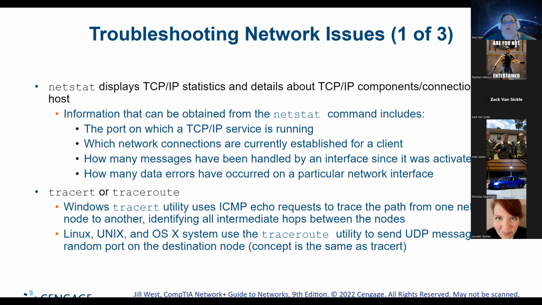The Windows tracert utility uses ICMP echo requests to trace the path from one network node to another, identifying all intermediate hops between the nodes. Linux, Unix, and OS X systems use the traceroute utility to send UDP messages to a random port on a destination node. It's basically the same concept.